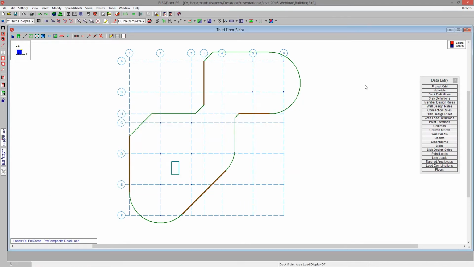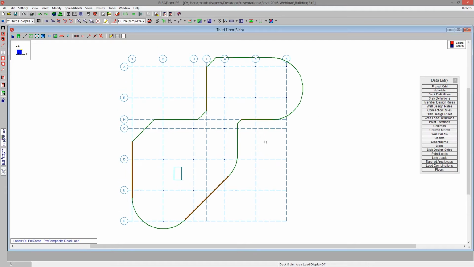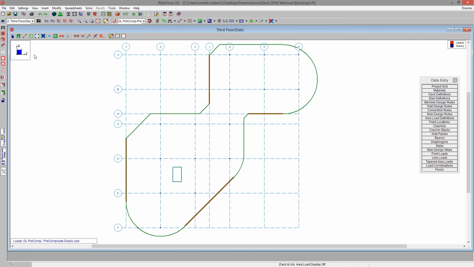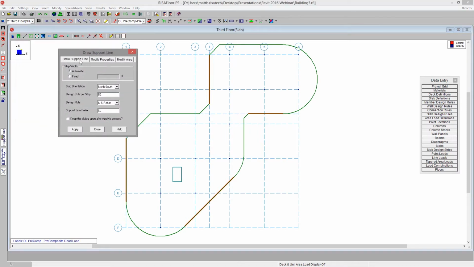Alright, so with all of that set up, the next thing that we can do is draw in our support lines for our RISA floor slab. So this would be for getting the two-way concrete slab design. So I'm going to come in here under support lines. Now note that this requires RISA Floor ES to be able to do. The regular RISA Floor does not have the two-way concrete slab design in it.